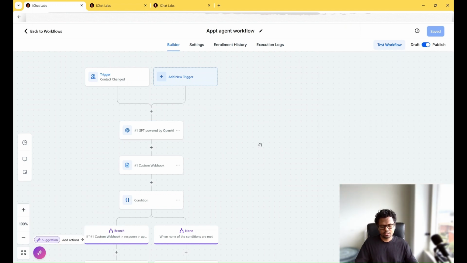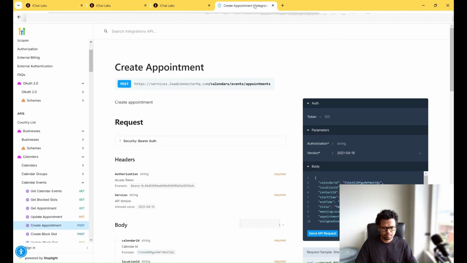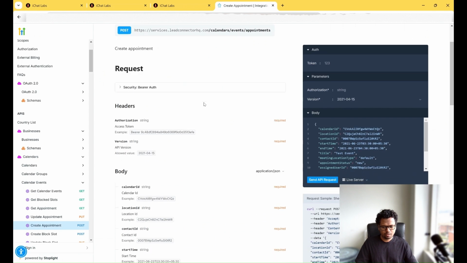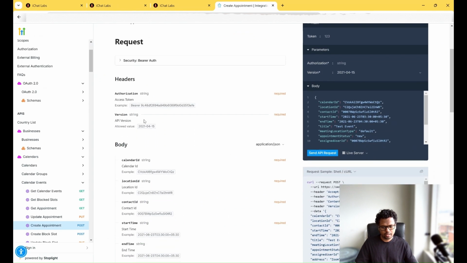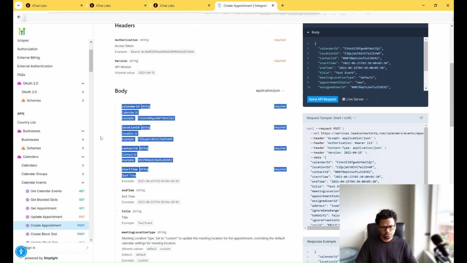And when that happens, we are creating a custom webhook. In this custom webhook, what we are going to do is send a post request to this URL to create an appointment. So what we are doing here is making a GHL API call to create an appointment. If you go here, you can see this is how you can create an appointment. You have to send a post request to this URL with a bearer token and a few details which are required here.